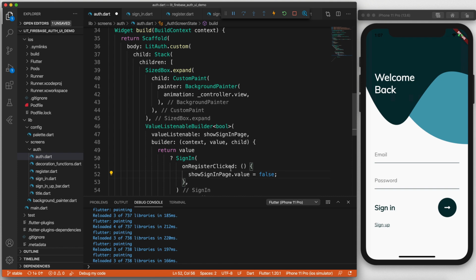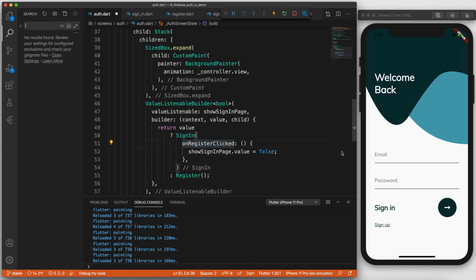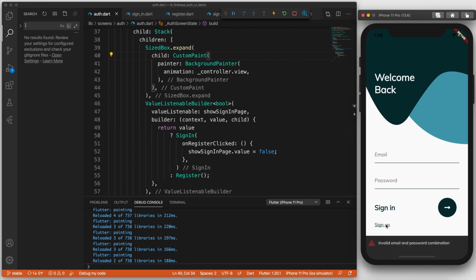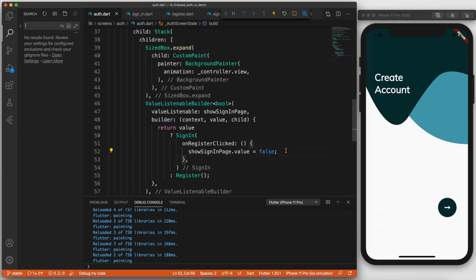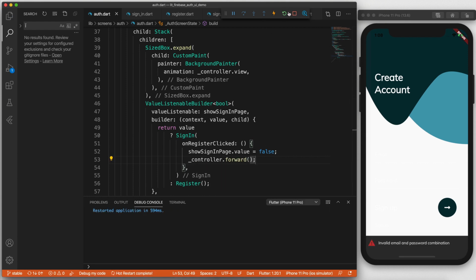So we don't want to show the sign in page, we want to show the registration page. So if everything worked, then it works. And we are currently not seeing anything else on the screen because those input forms are white. And we need to drive our animation, so this background animation, to go to the bottom. So to do that, we will just say controller.forward. And let's do a restart.